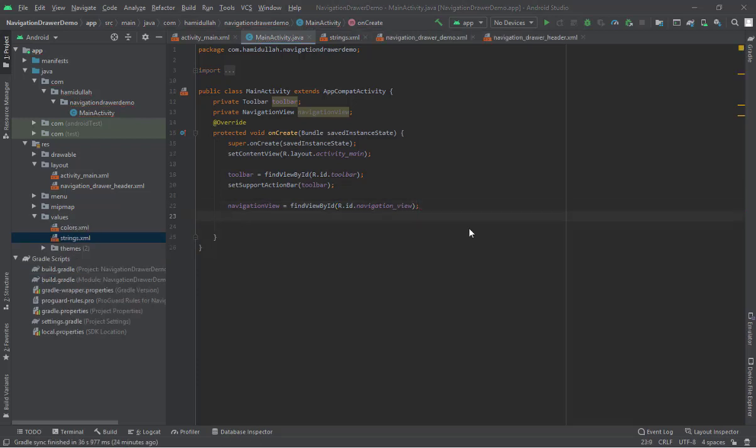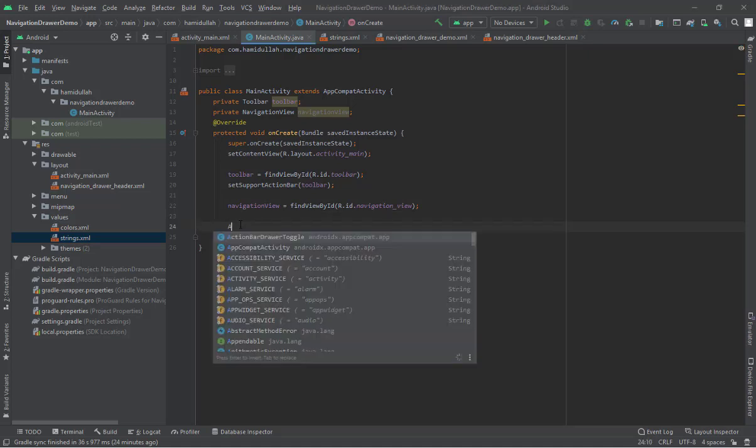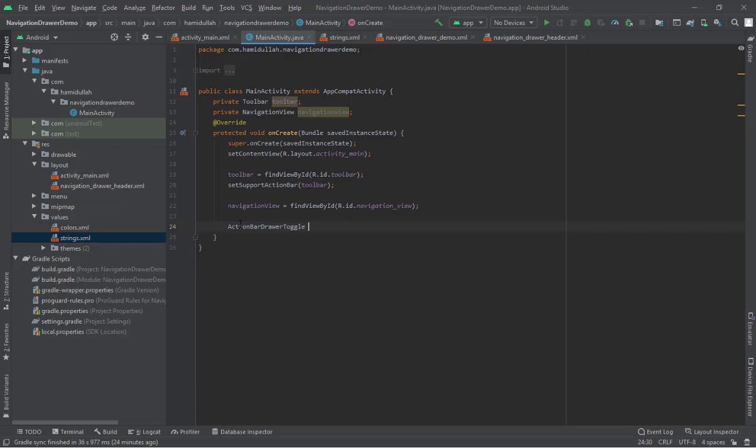Okay guys, now that we have instantiated our navigation view, we need to display the navigation drawer icon into our toolbar. For that, what we need to use is a class called the ActionBarDrawerToggle, and we name the object of this class toggle, which is equals to a new ActionBarDrawerToggle. And this ActionBarDrawerToggle class constructor takes 5 parameters.